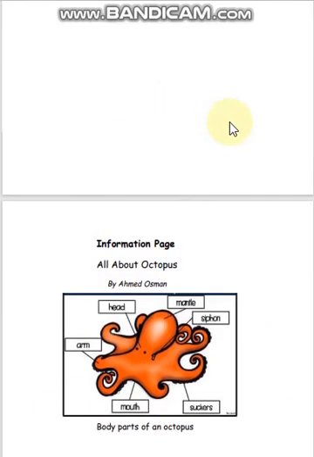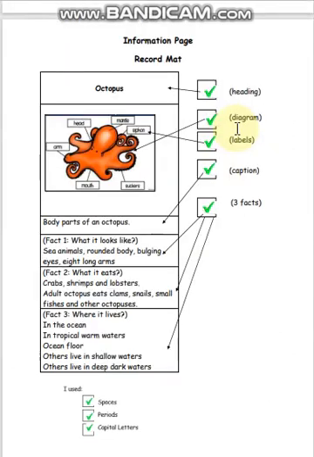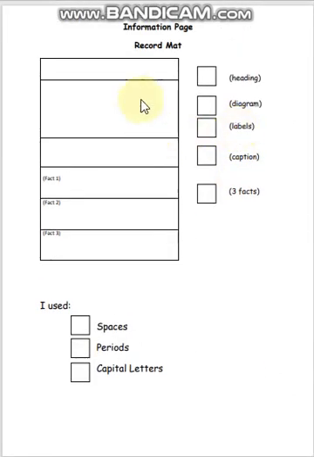So I'll be giving you homework and classwork today. For your classwork, I want you to write an information page. You have to fill in a record mat. I will give you a topic that you have to research about. You can choose from 3 of these topics. You can research about dogs, about cats, and about spiders. So research about dogs, cats, and spiders.